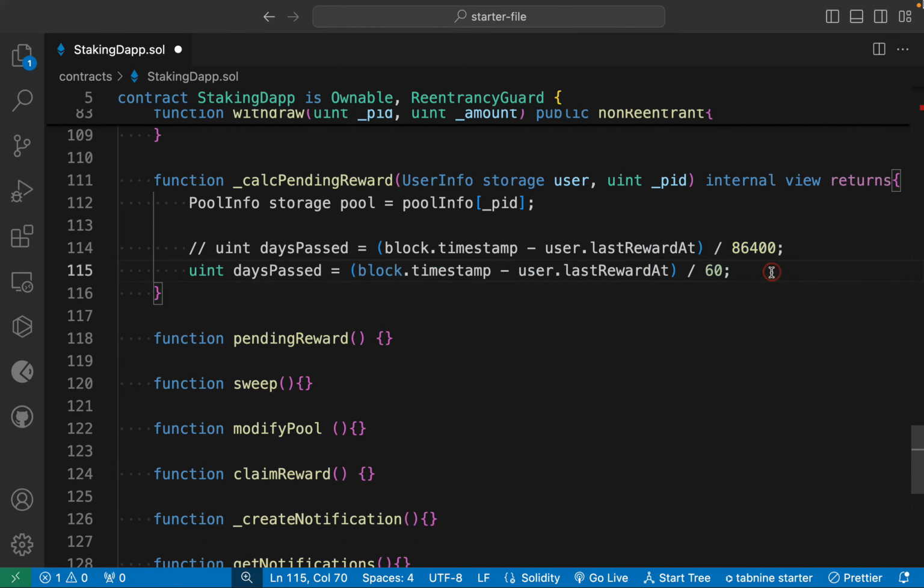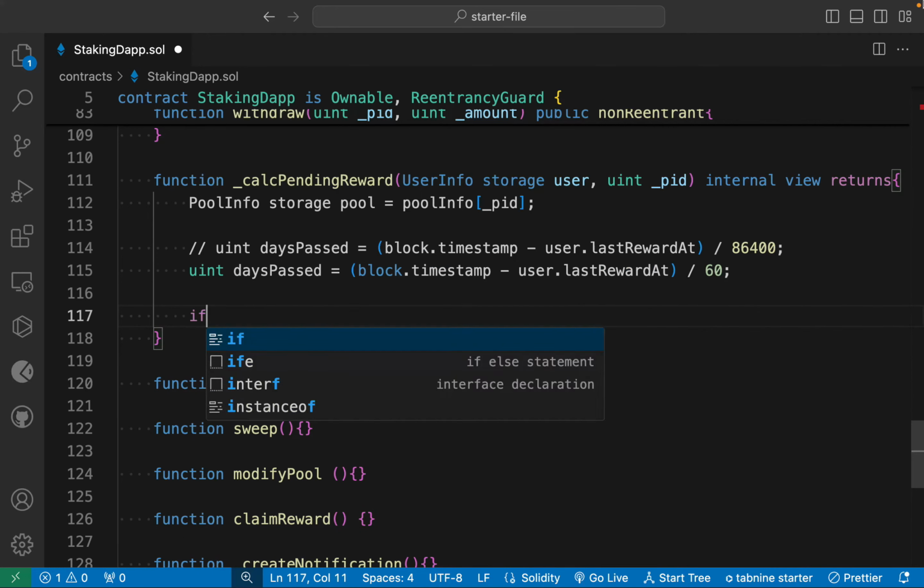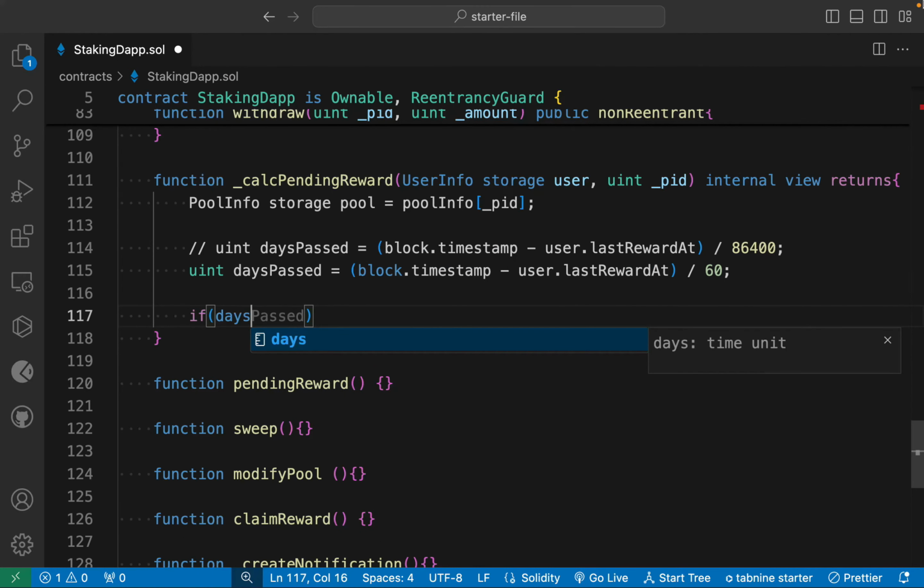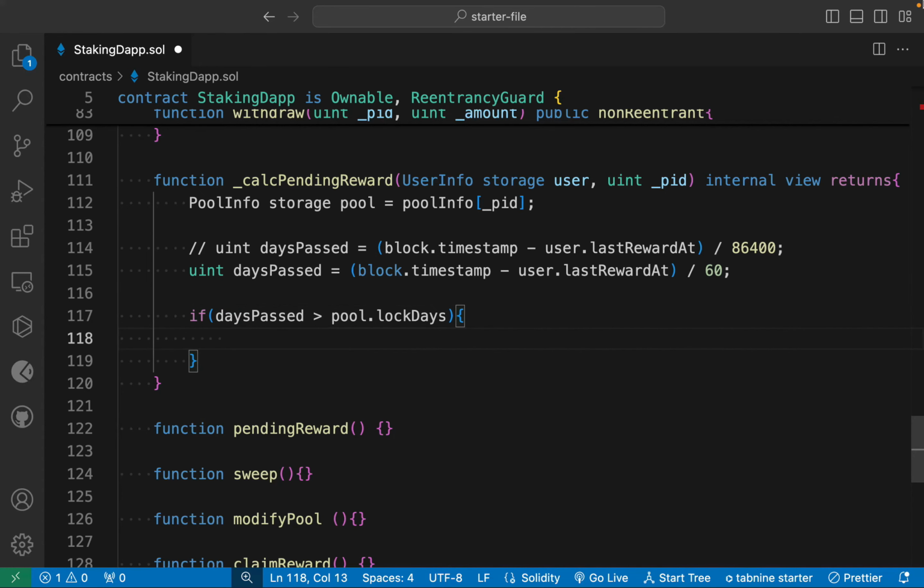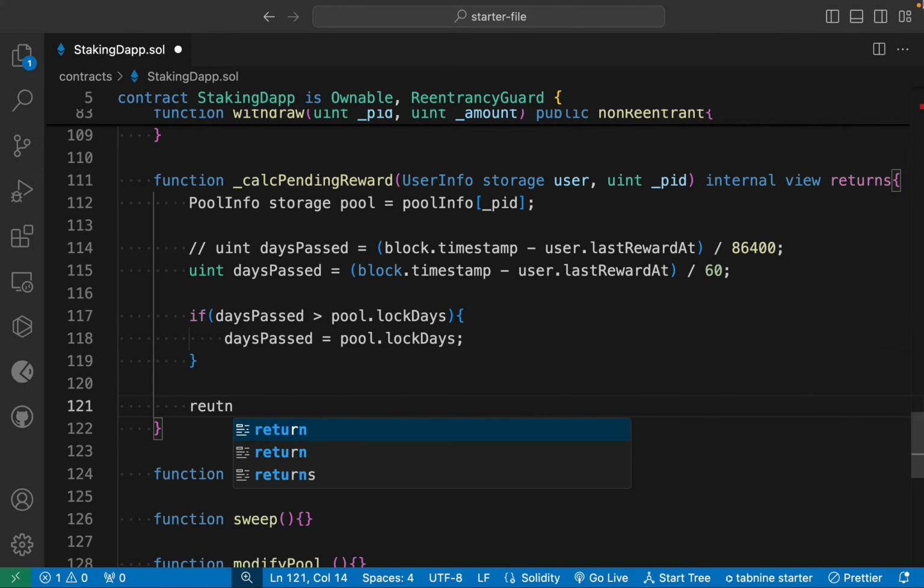Once we're done with that, now we can come back here. Let's build an if statement. We'll say if day passed is greater than the pool.lockDays, then we have to simply say day passed equals pool.lockDays, and we have to update that. And at the end, we have to simply return the entire calculation, the fund.